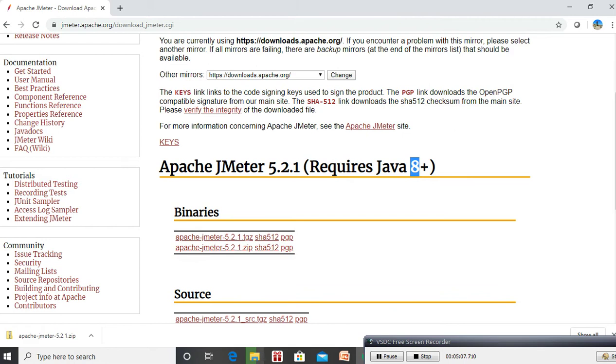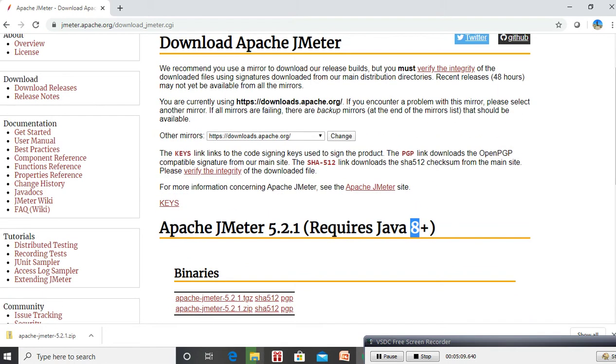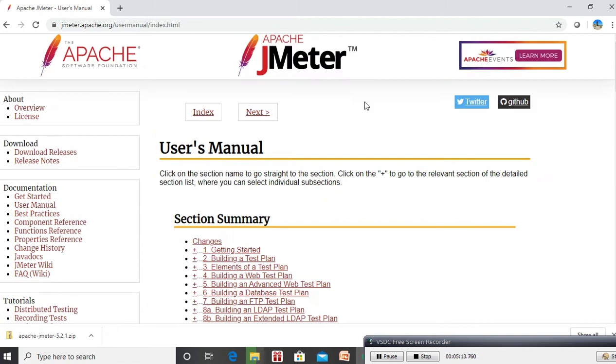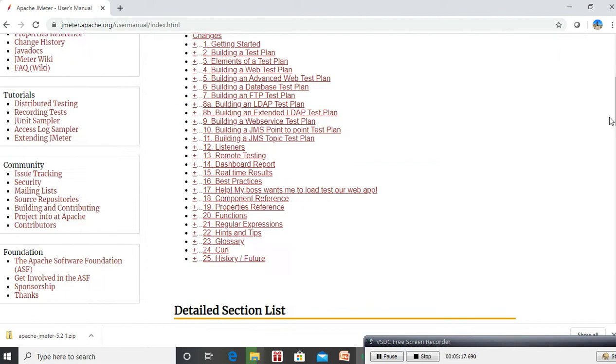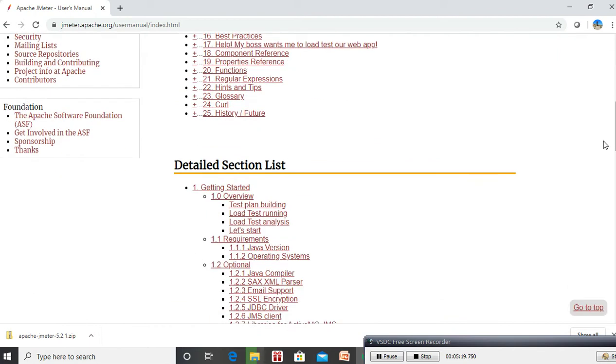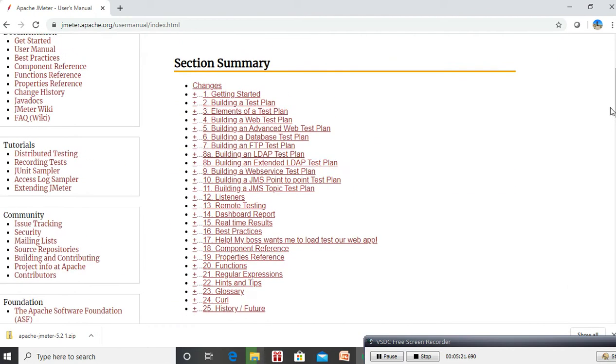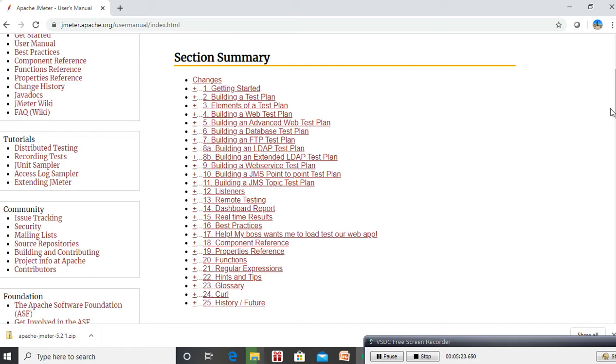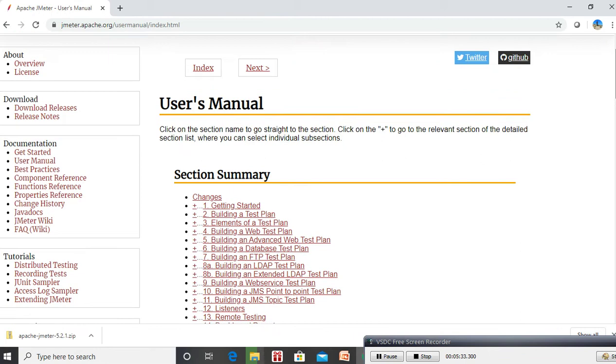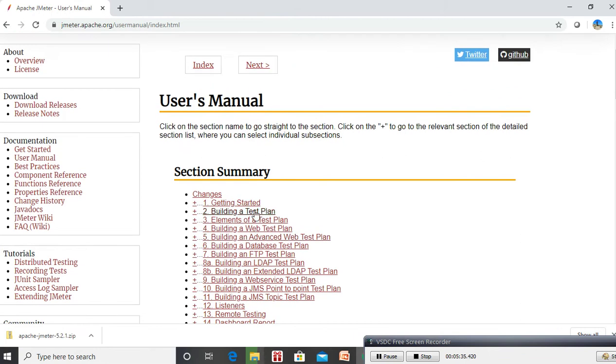So in the meanwhile, let me just show you what the JMeter documentation is all about. Over here, you can see the user manual. It will tell you how to create a test plan. It is very detailed documentation for this particular tool, and it is open source. When we say open source, we don't have to pay for the license or whatnot. So it has pretty much everything in it.